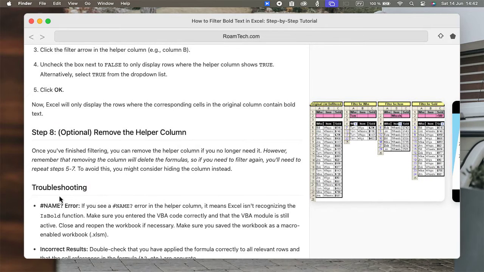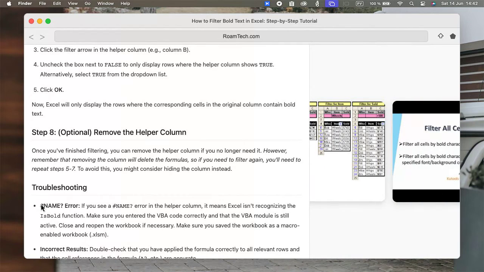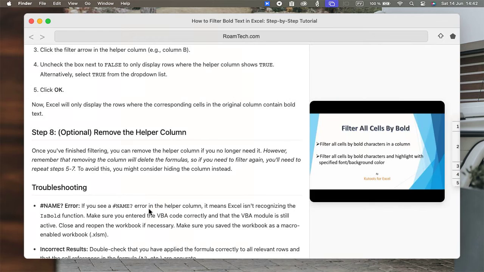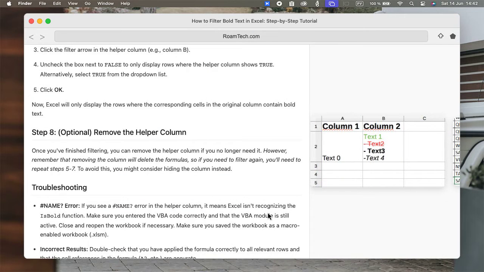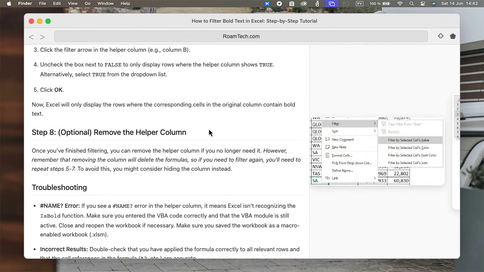Alright, let's move on to the second method, using find and select with formatting. This method avoids VBA, which might be preferable for some users. First, select the range of cells you want to search. Go to the Home tab. In the Editing group, click Find and select and choose Find. In the Find dialog box, don't enter anything in the Find What field. Instead, click the Format button. In the Find Format dialog box, go to the Font tab and select Bold in the Font Style dropdown. Click OK. Back in the Find dialog box, click Find All.